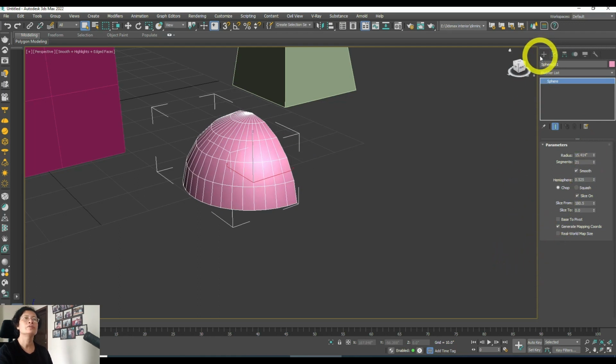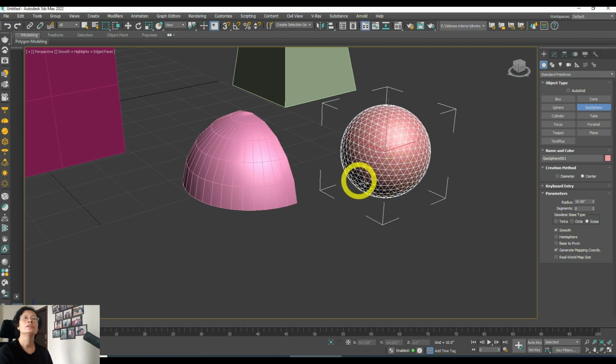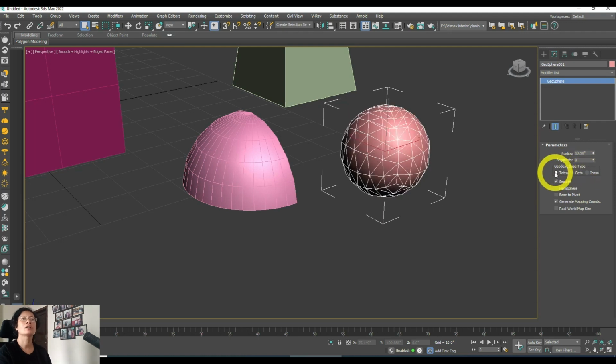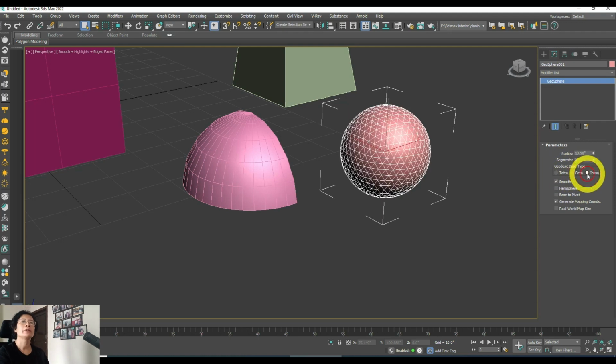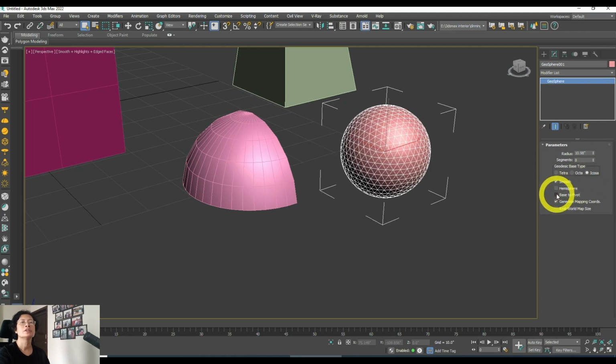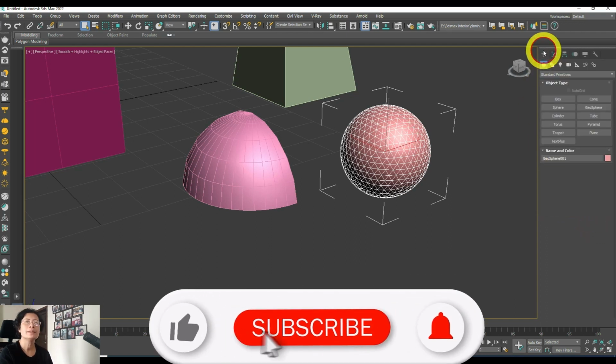Next I have the geosphere. Geosphere has radius, segments, and geodesic base type: tetra, octa, icosa. I can make it a hemisphere, base to pivot. These things I can change in it. Then I have the cylinder.